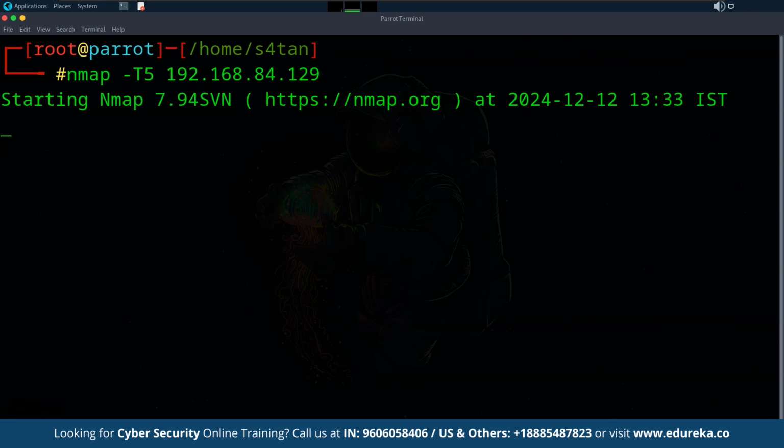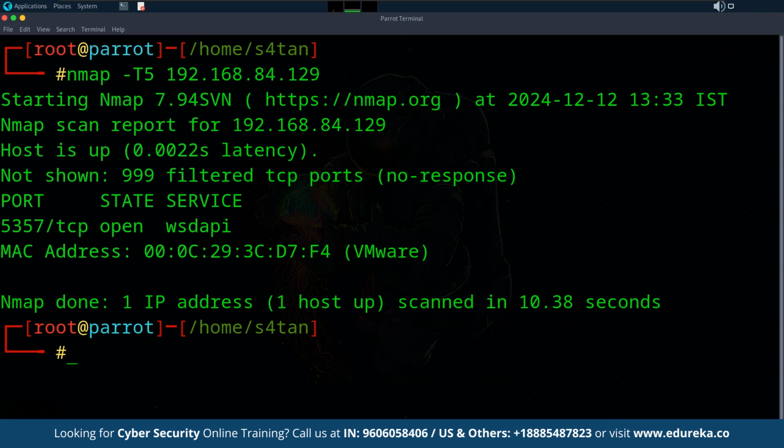T5 is the fastest and most aggressive scan. It's called an insane scan because it attempts to scan as quickly as possible, which makes it highly detectable. It sends a high volume of requests in a short time. So, while it may provide very fast results, it can also overwhelm the network and alert security systems. Use this only when you need fast results and when stealth is not a priority.